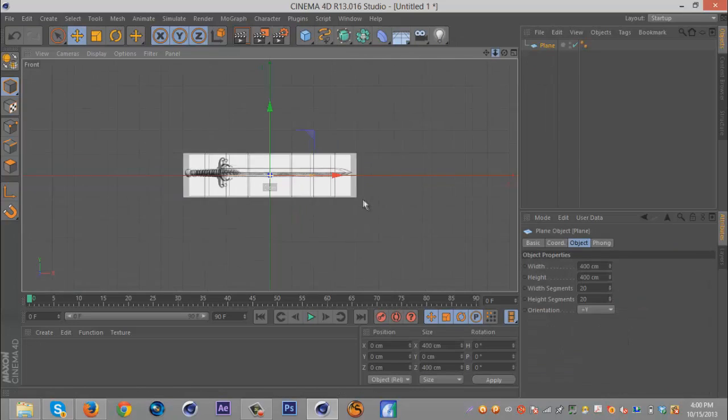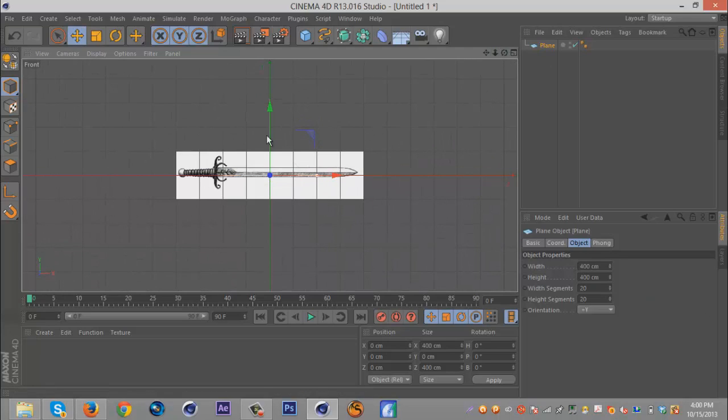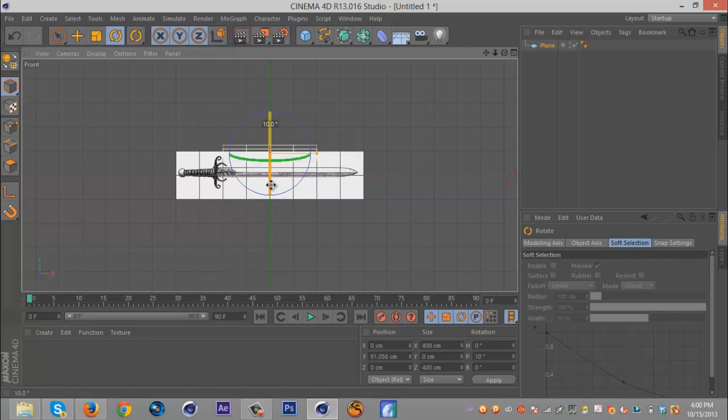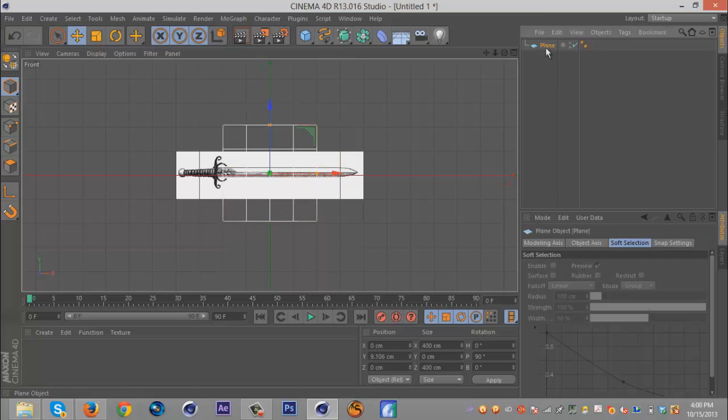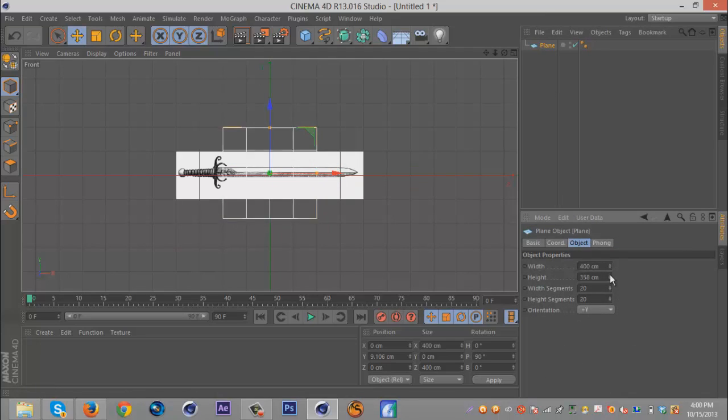If I could see it, that'd be nice. Where is it even at? Oh, it's the wrong one. That would explain it. Alright, there we go. And then I'm just going to bring down the height so it matches that of the picture. Alright, so something like that.